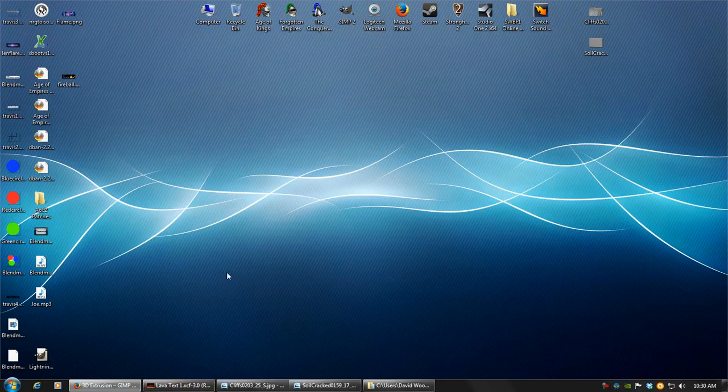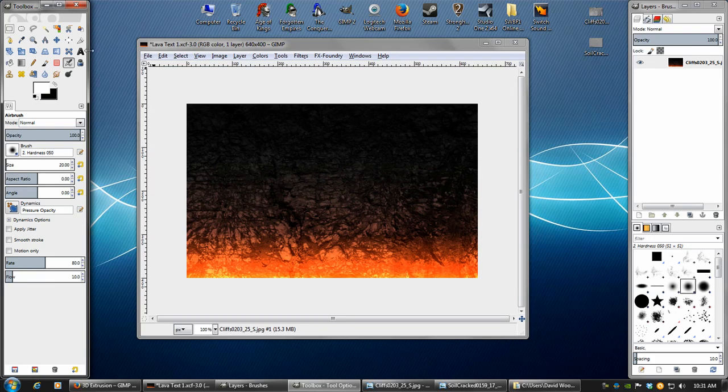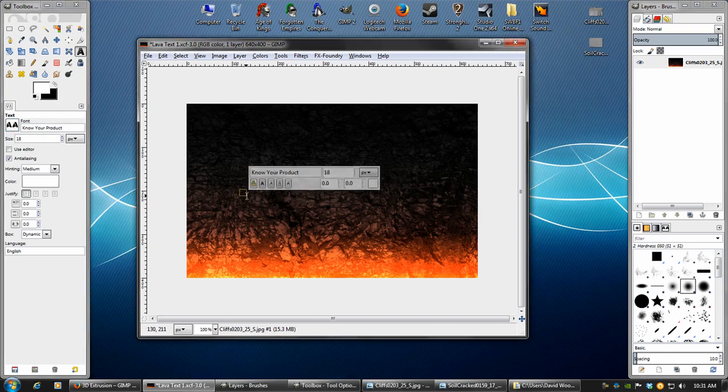So let's go ahead and get started with the tutorial. Now inside of Gimp, I've already gone ahead and made the background because that's not the important element in this tutorial. It's really the text effect, and just to save you guys some time, we're going to change our foreground color to white and choose our text tool. We're going to find the Know Your Product font. And then we can type.